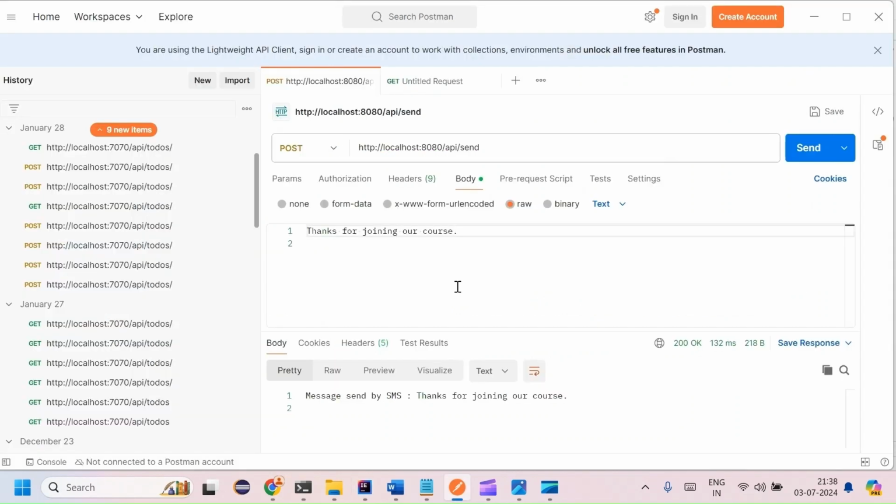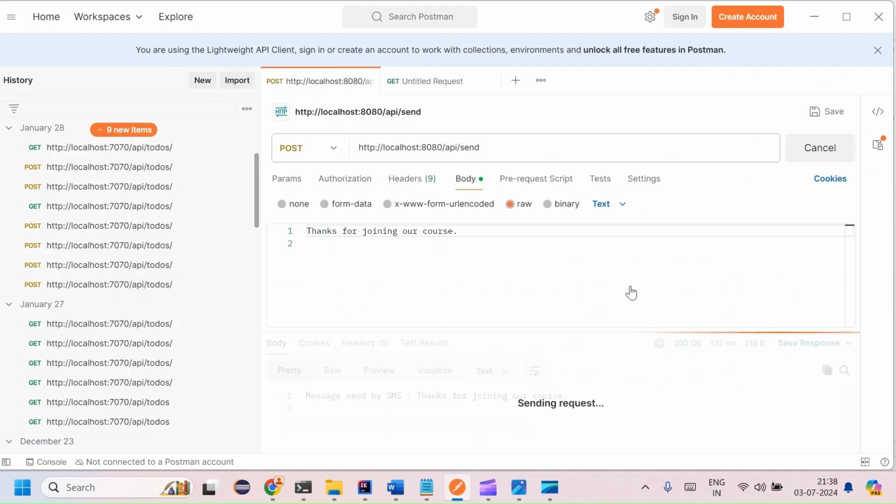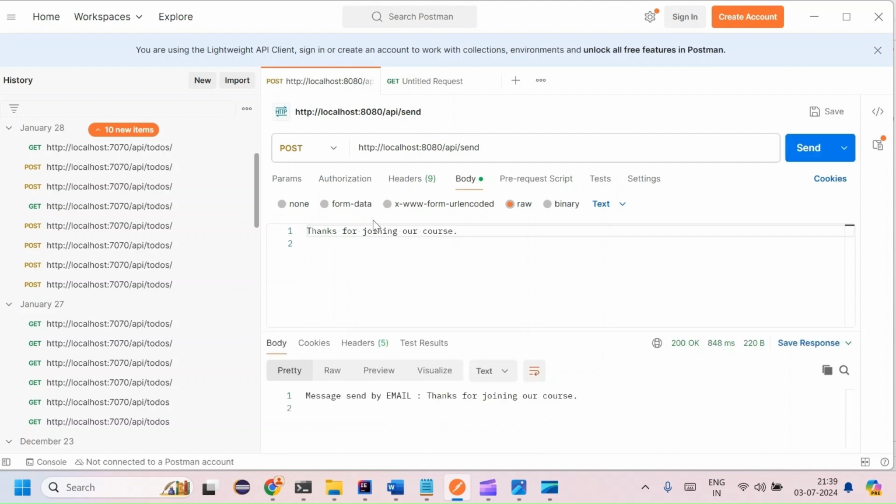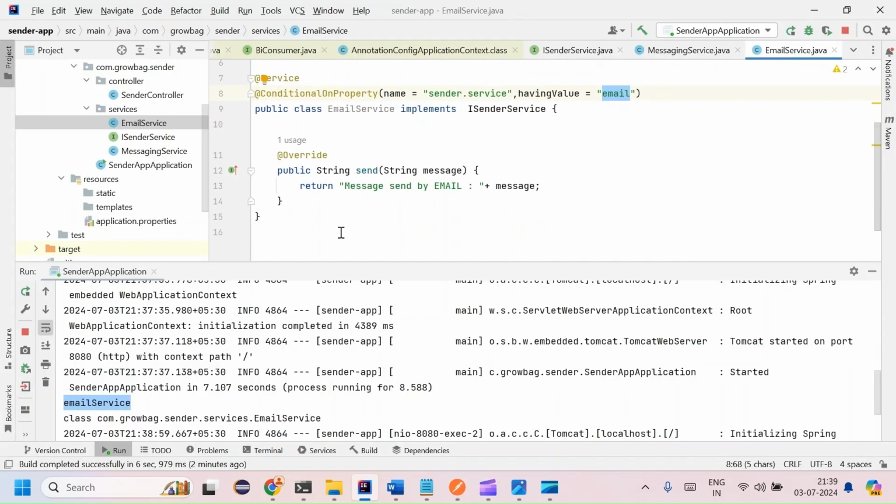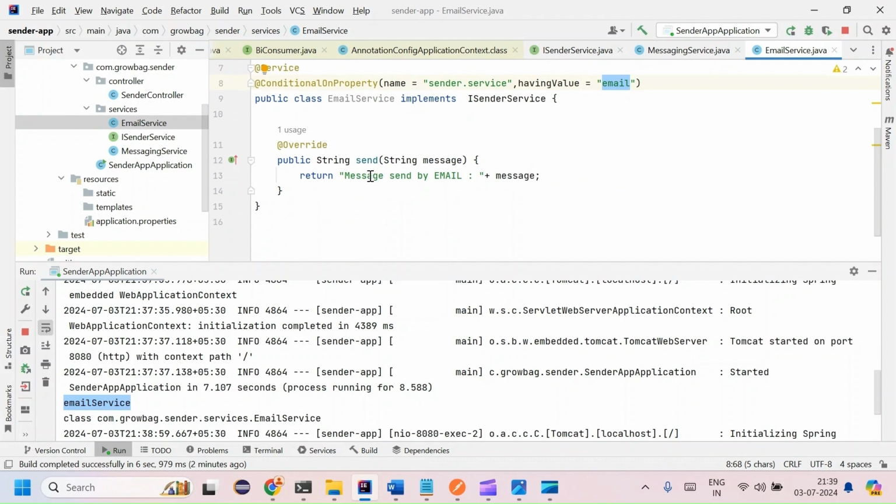Let's send the HTTP request to send the message. The message was sent, and we received the message "message sent by email service". You can see the message was sent by the email service, and the message was received.